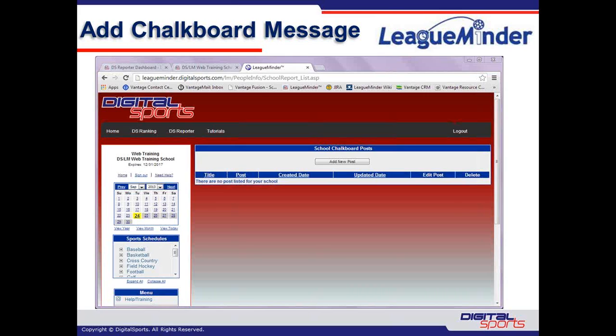Okay. Once you're in LeagueMinder, like Chris said, this is one of the elements in LeagueMinder that really is included in the integration to digital sports. So in your menu on the left-hand side, there's a place for school chalkboard, and this is what will come up on your screen. In the school chalkboard, this is what will put a message out onto the digital sports site, and then you can manage it from here.